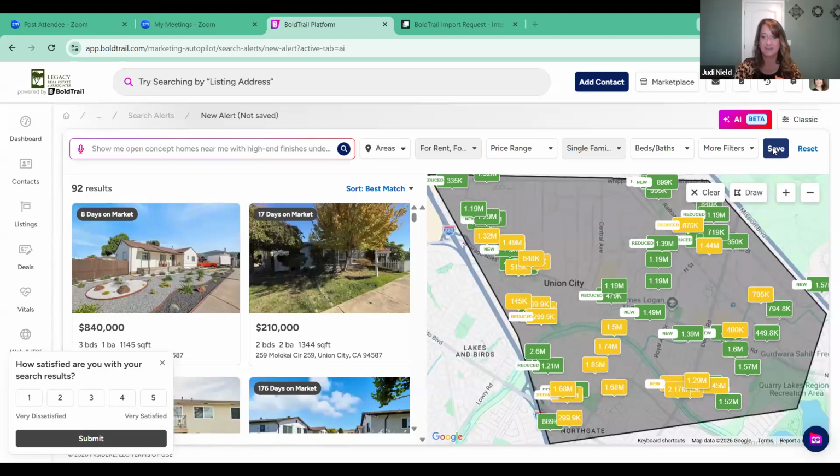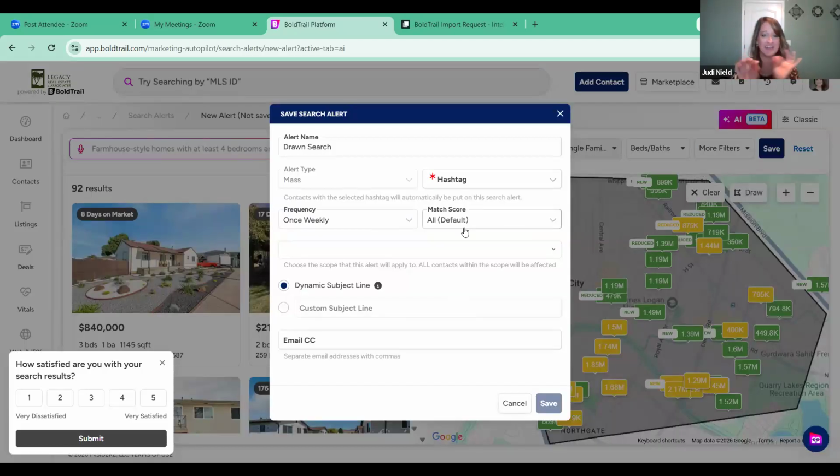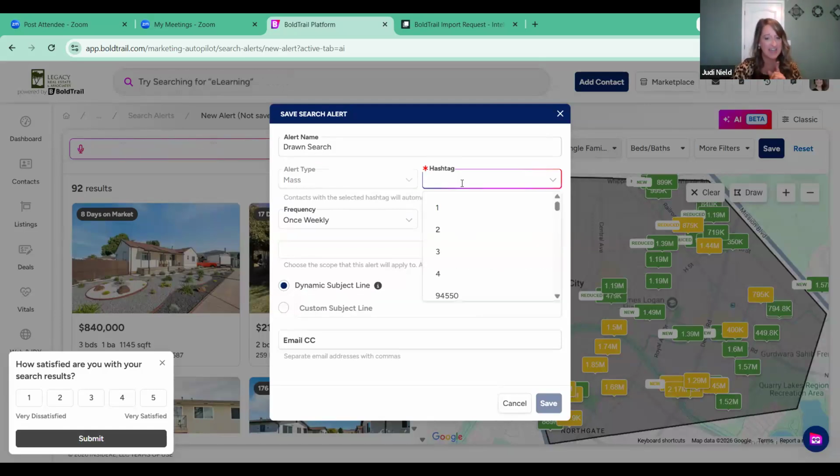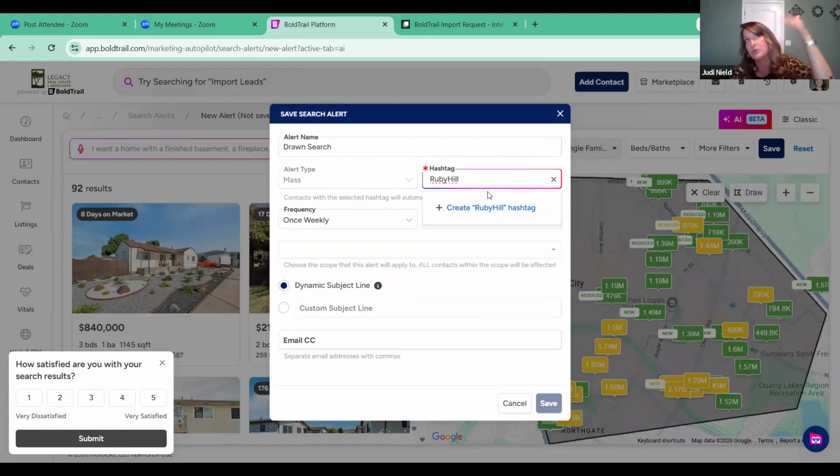I'm going to reshare my screen, hit that save button. And it's a one-pager, guys. That's it. It's a one-pager. And we're going to do a mass alert hashtag. That's where you would put in that hashtag that you had created. So if it's a Ruby Hills, or this one would be Union City Farm List or whatever, you can create the hashtag. You would already have the hashtag built in there, but you would select that one.